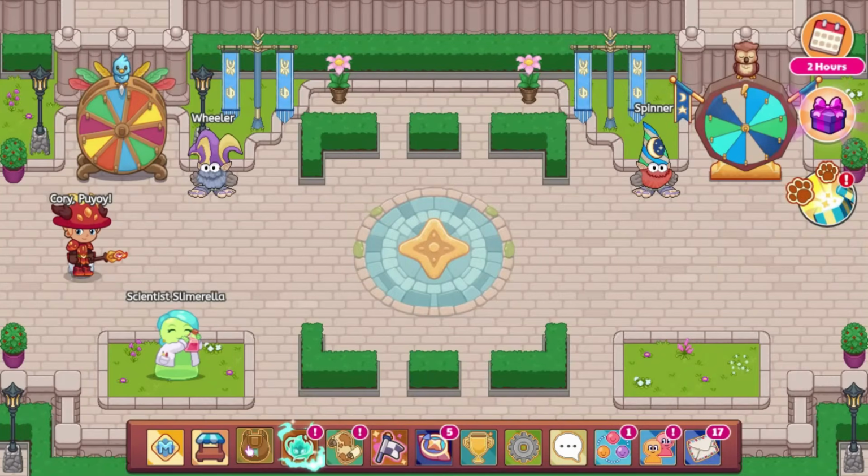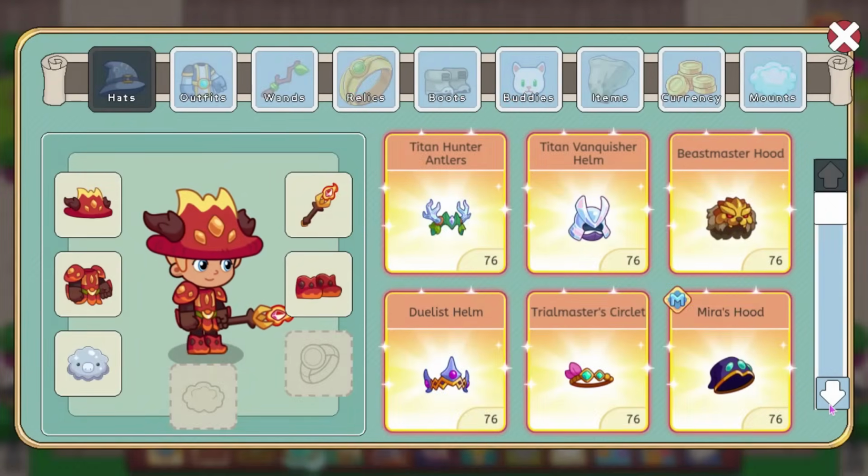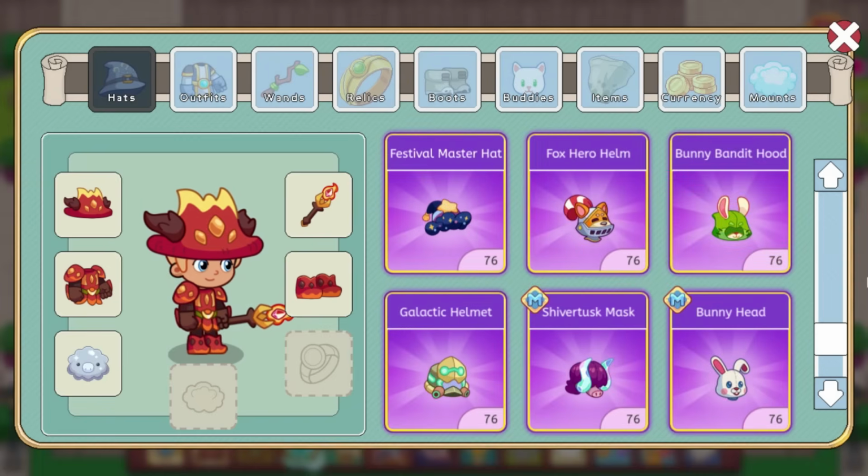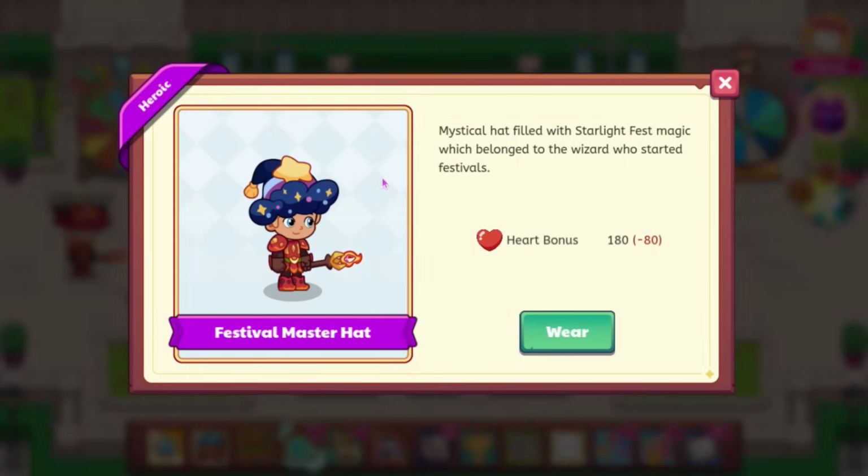Now, we also do have a hat that was added in-game. This one is supposed to be themed around Starlight Festival. I have to find it. So here is the Festival Master hat, which I think looks super cool. So this hat, I believe, should come inside of Starlight Festival. It has a heart bonus of 180, so it's not super great.